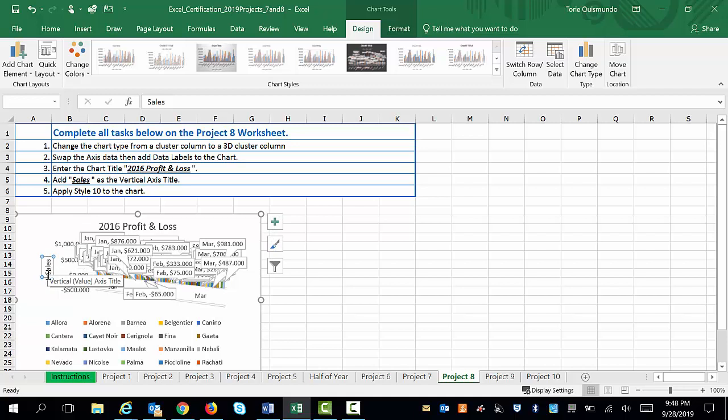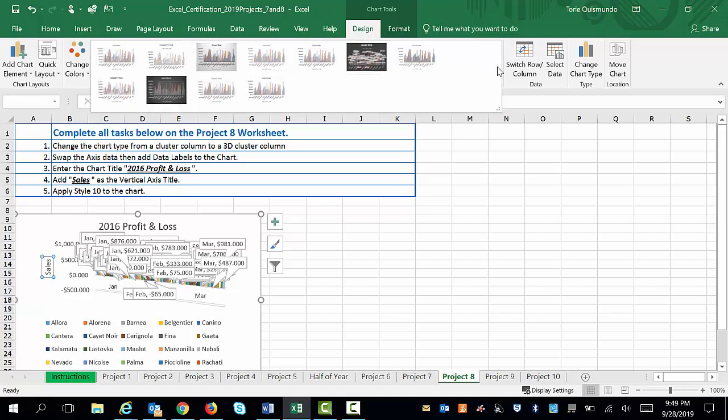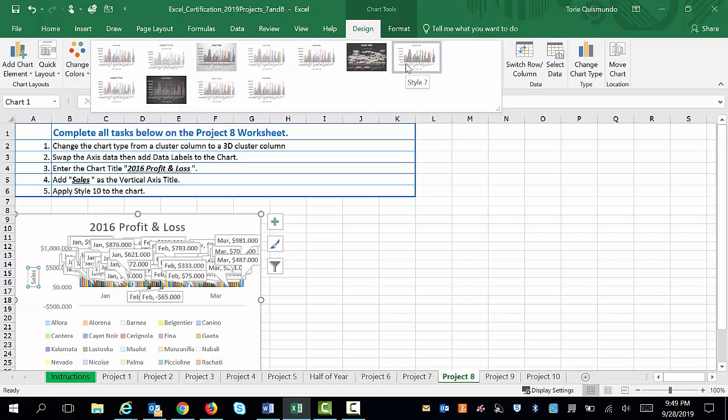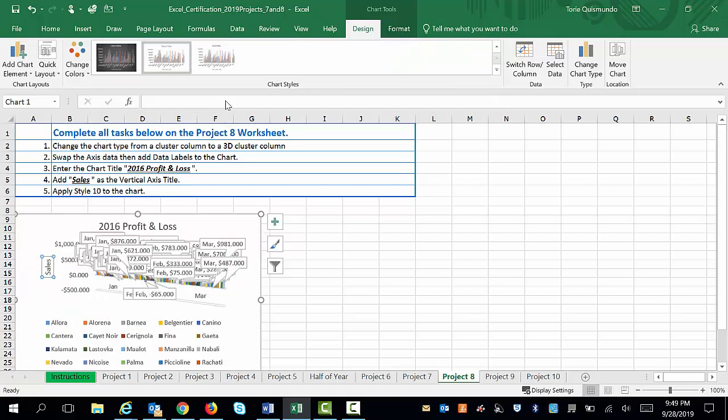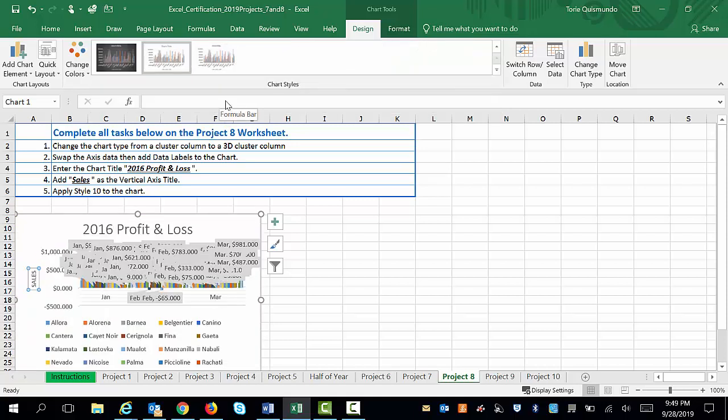And the very last task, Task 5, apply style 10 to the chart. Okay, that's going to be under my Design tab. Here are my styles right here, and it wants me to find 7, 8, 9, style 10. I'll select style 10. That task is complete. Project 8 is finished.